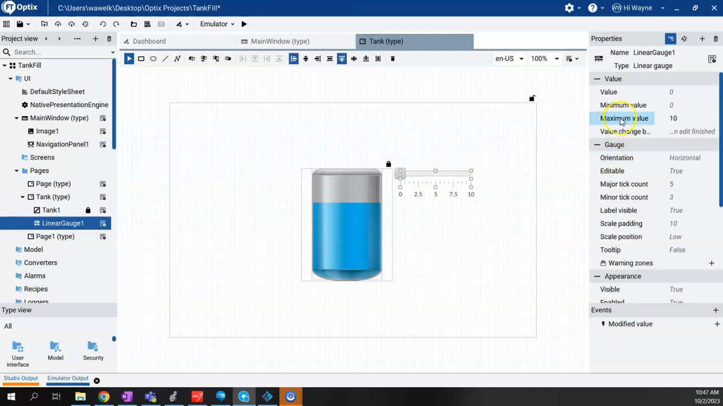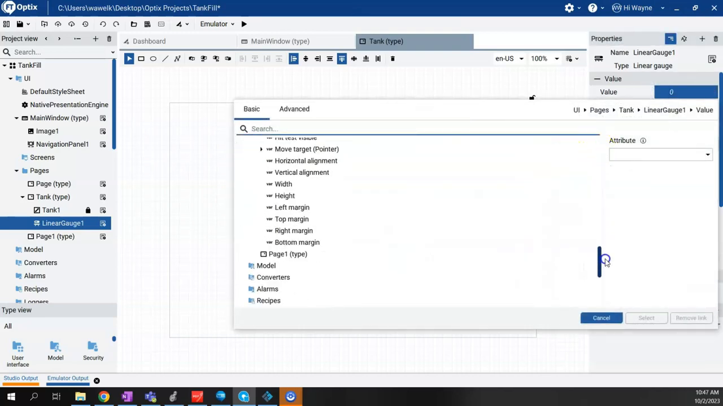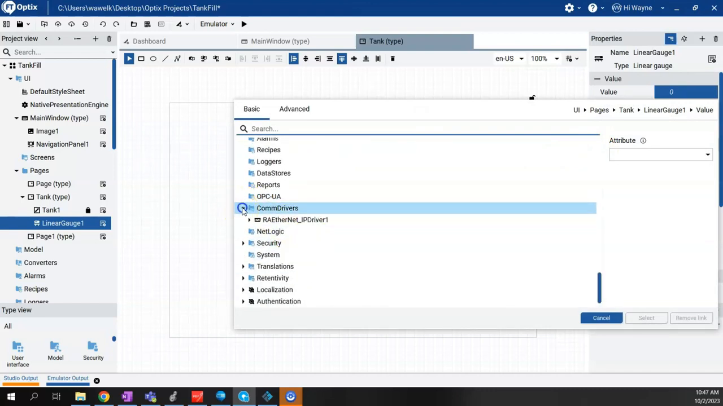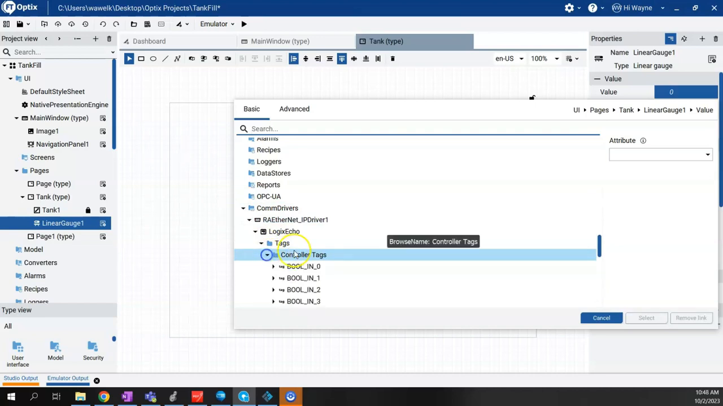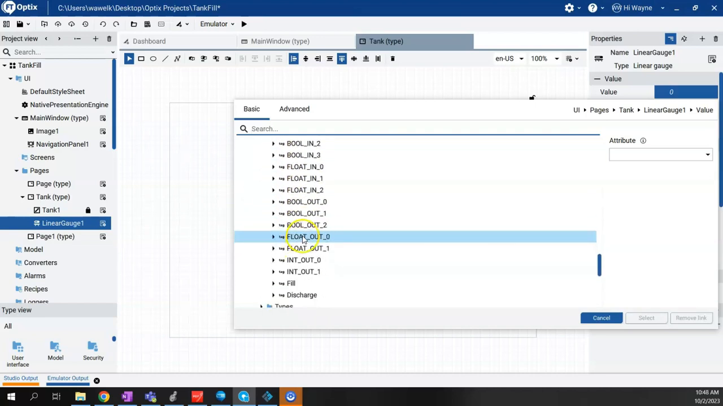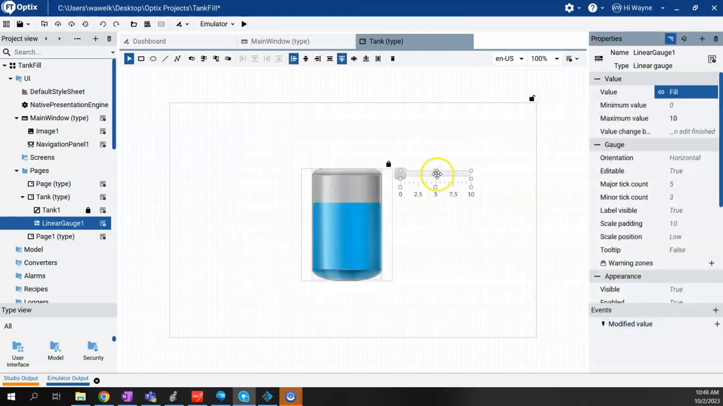The other thing I need to do is tie the value of the slider to a tag in the controller. Just like I did before, when I hit this dynamic link, I will come down till I find COM drivers, Logix Echo, tags, controller tags, and I'm going to tie it to the fill. That is a tag in the controller that will write the value out to the control valve.